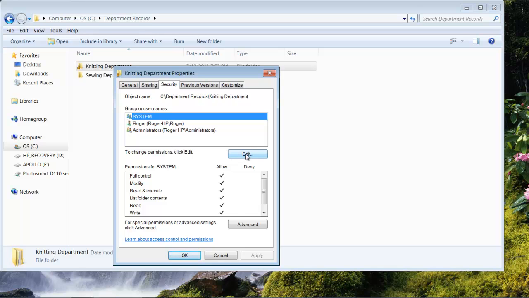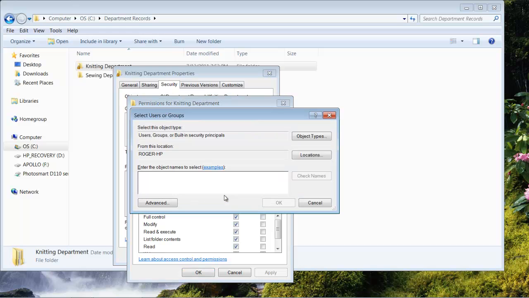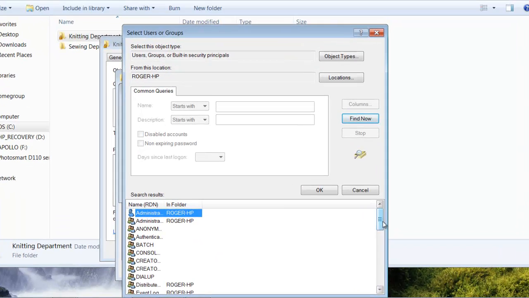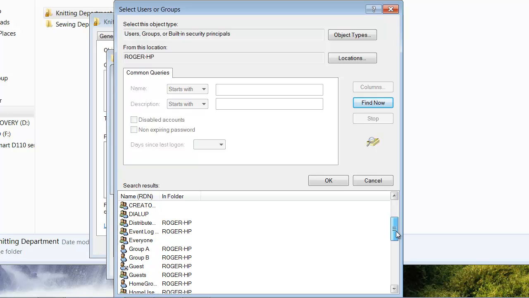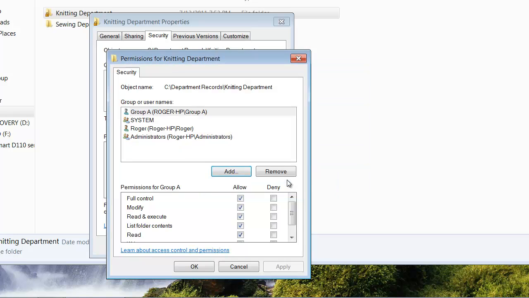So we're going to click on edit and then add, and instead of typing in group A, to make sure we get it right, we're going to click on advanced and find now, and that actually opens up a lot of different names, and there's group A. So I highlighted it and then click on OK. Okay, here's the name, and you want to check the name just to make sure, and then OK.